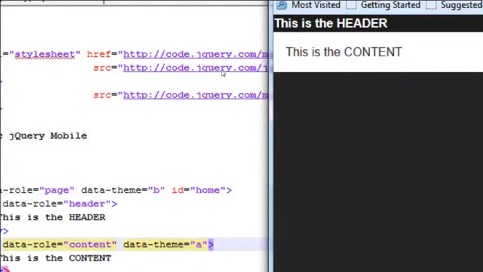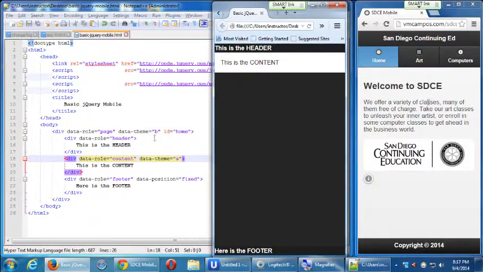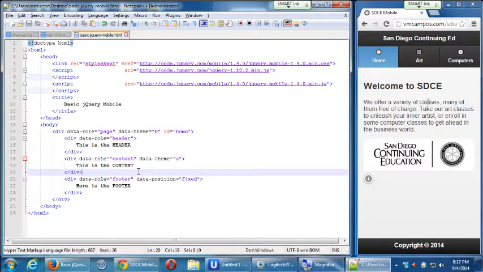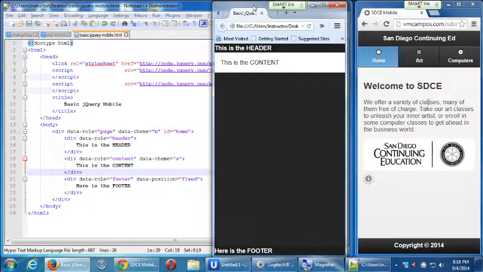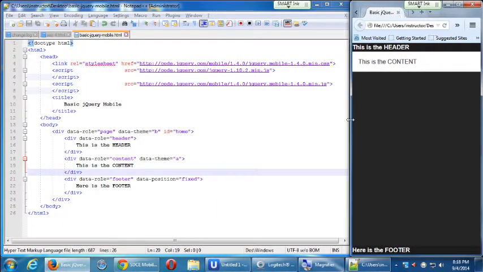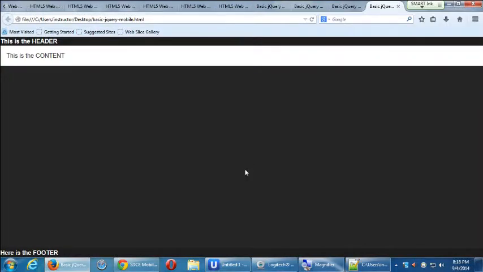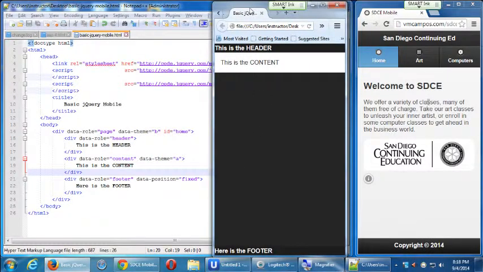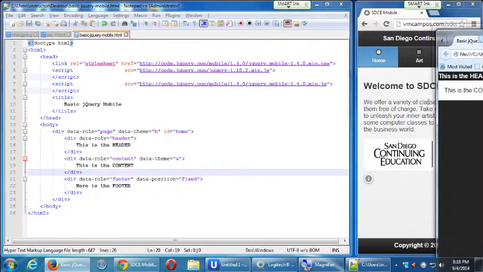So the content becomes light. Now it doesn't go all the way to the bottom because there's only that much content. But we'll deal with that in a moment. Also, and this is optional, I'm usually resizing my web browser a little bit tall and thin, kind of like a mobile device. You can have it stretched out if you want, but I like having it this size, like a mobile device.